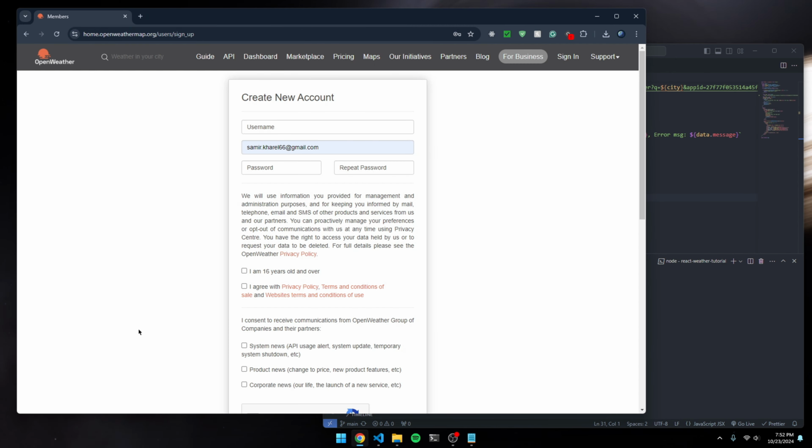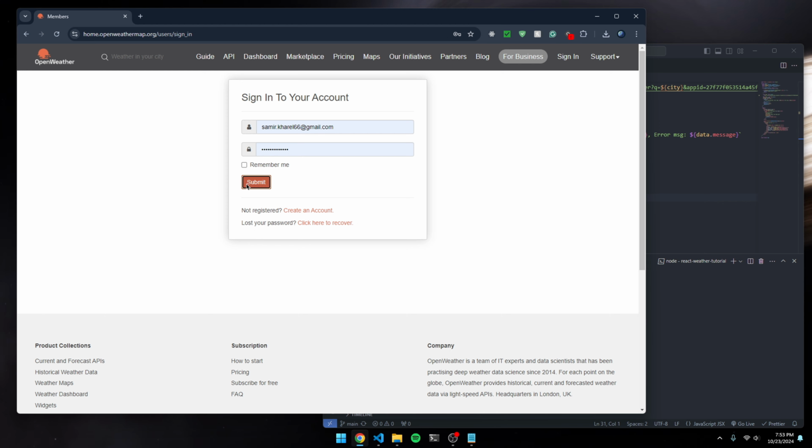For this tutorial we will be using the OpenWeatherMap API. This is free, but you will need an account. So if you don't have one yet, just create one with the link in the description. But if you do, just click sign in up here and sign into your account.